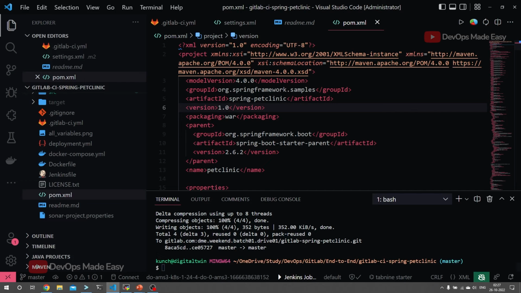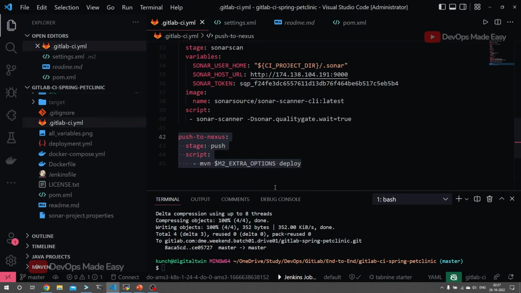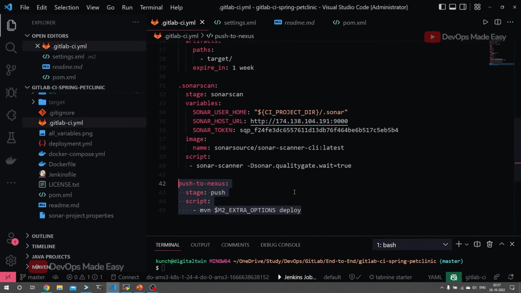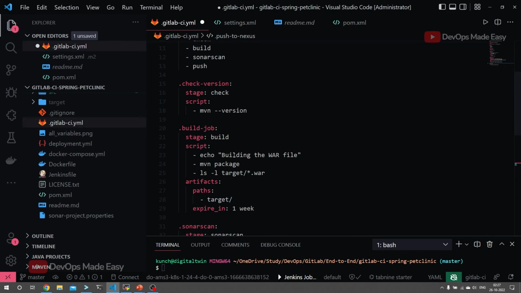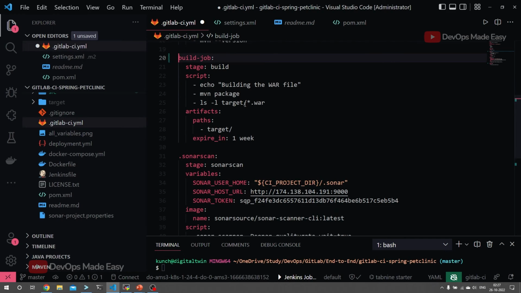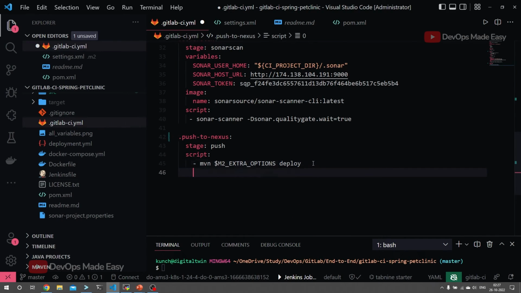Now this is about pushing to Nexus. This is again straightforward. Now what I'm going to do is disable this also, since this is successful, and I'm going to unhide this build job. This will generate this target.war file. Now I'm going to dockerize this particular war file and then push it to DockerHub.